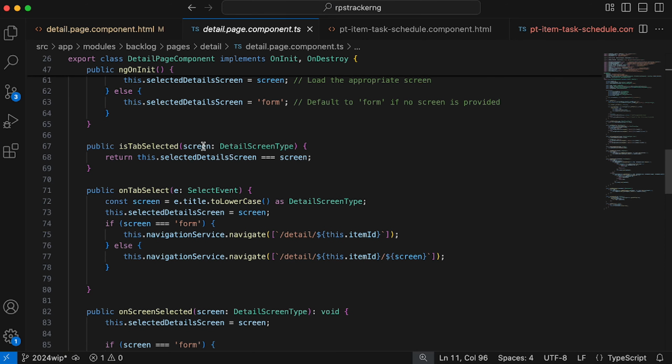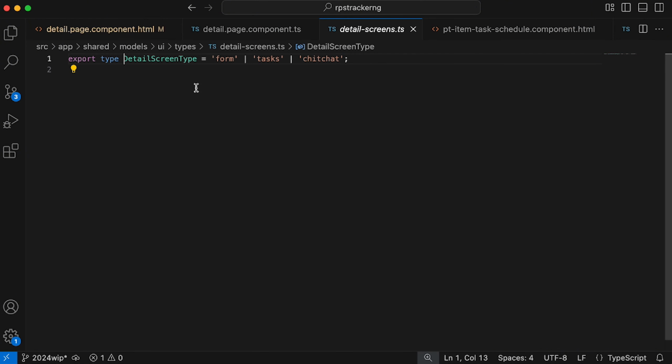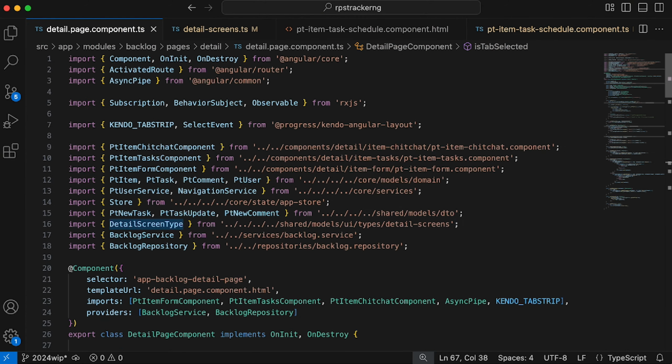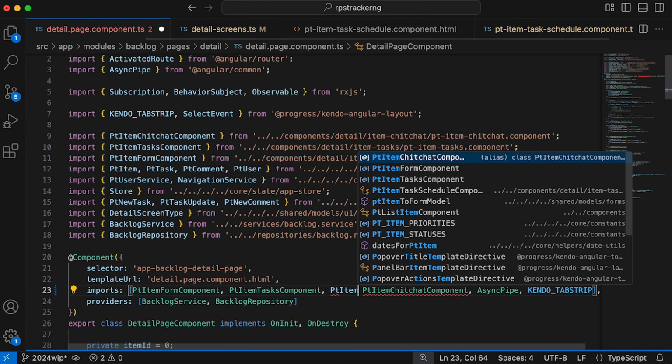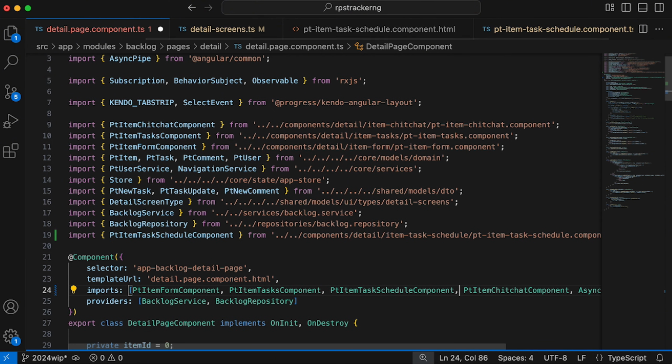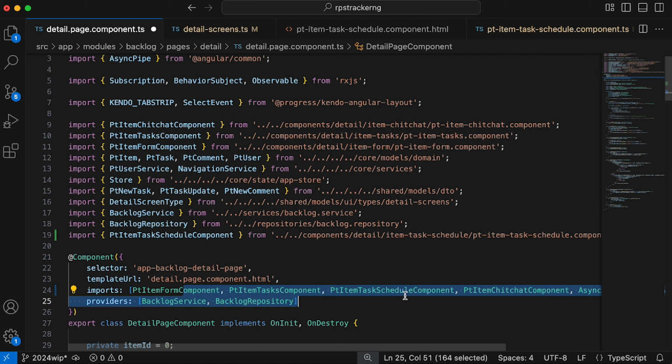You'll see that it's trying to assign the screen, but schedule isn't recognized. By pressing F12, you can see the existing types like form, tasks, and chitchat. We'll just add schedule to this list of types to fix the issue. Almost. Next, we need to register the PT item task scheduler component in the detail page component so it's aware of the new component. Make sure it's included in the imports array and properly imported.